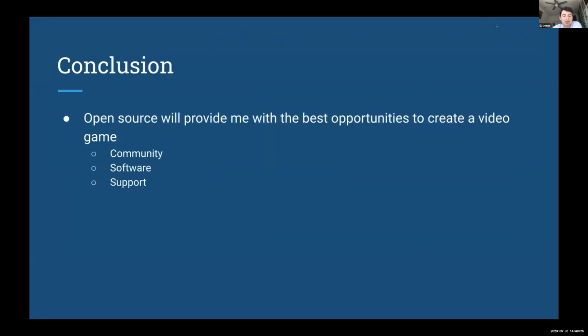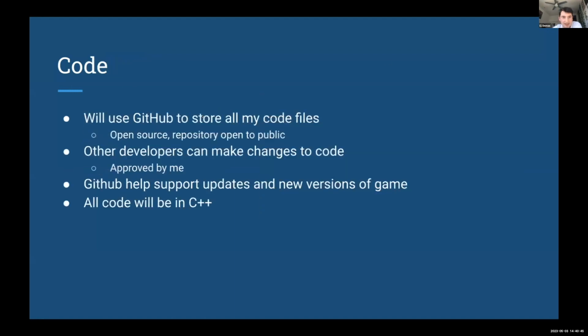And yeah, in conclusion, I think that open source is definitely the path to get the best video game I can out there, with the support of the giant gaming and indie dev community, the open source software out there already, and the support of other developers. And I think I might have accidentally skipped one slide, so I'll do that real quick.